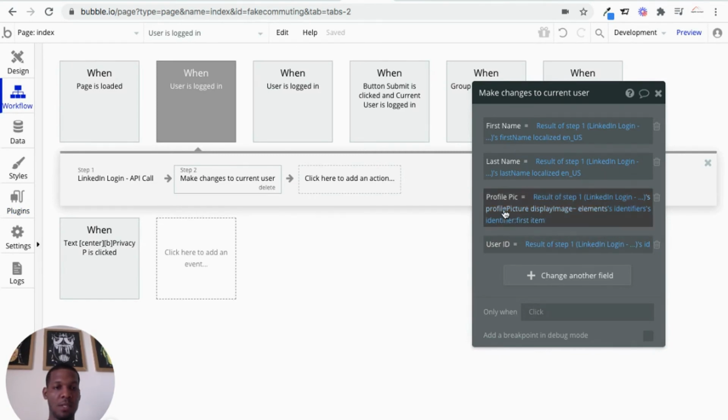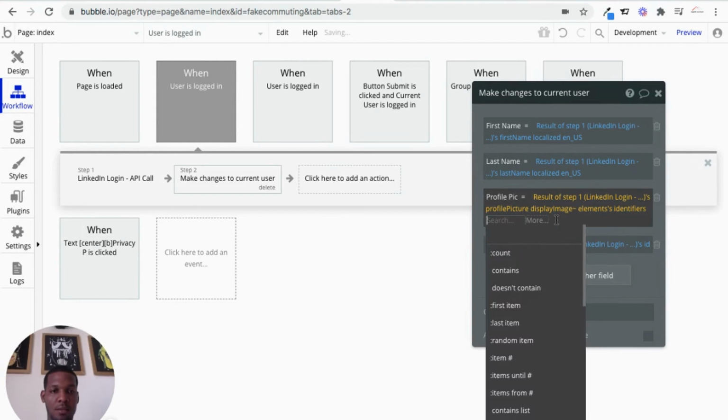So as it pertains to the profile pic, it's a result of step one, the profile picture display image elements identifier. It evaluates to a list of API call identifiers. And then the first item, so it's identifiers with an S, apostrophe S identifier, colon, first item. So let me show you how I get that.